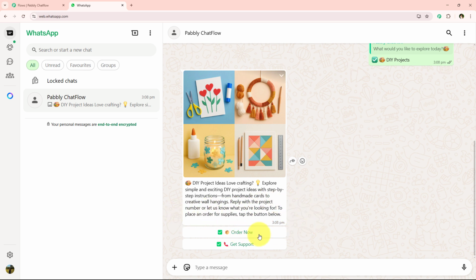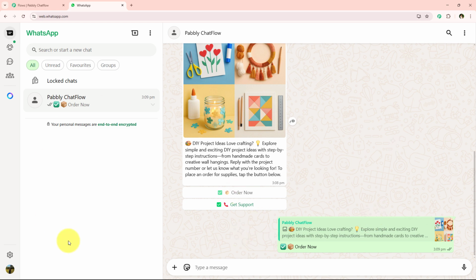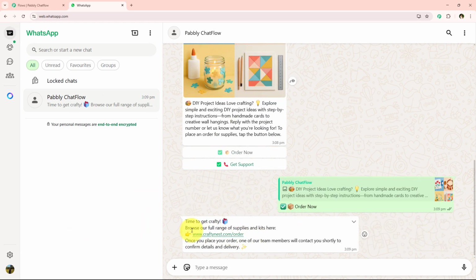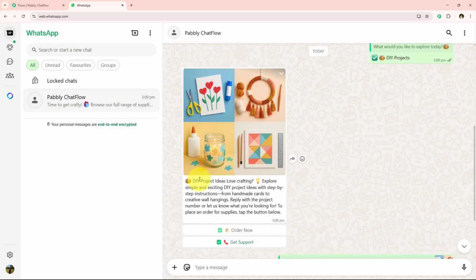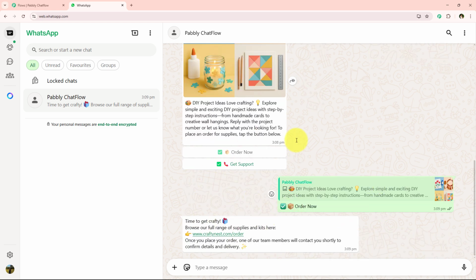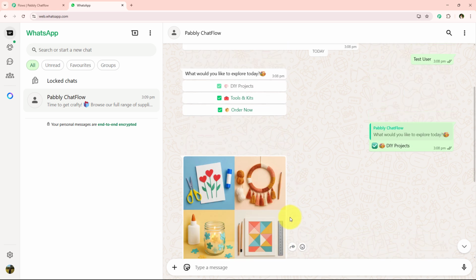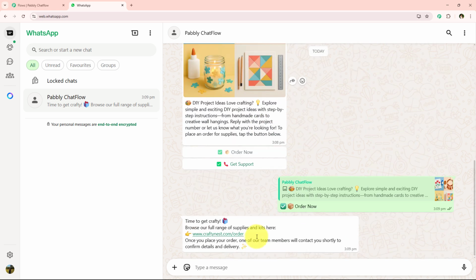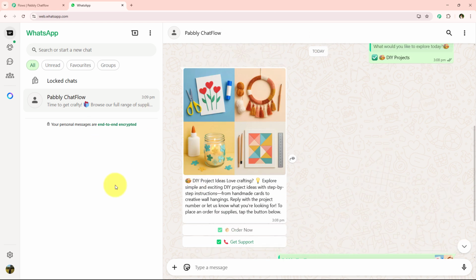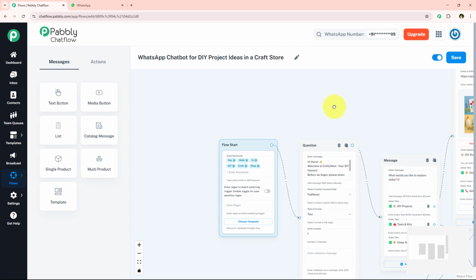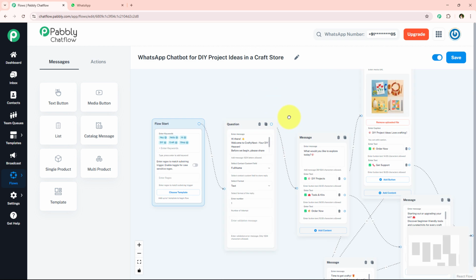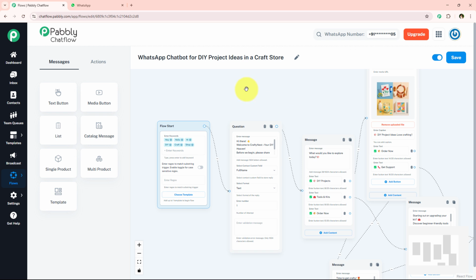Tap the below. So if they click on this order now, they are going to get all of these details. Let's say that I simply click on this order now, and over here you can see that I have received the URL with the help of which I can get the supplies. As you can see, the chatbot is replying to me within seconds in real time without any manual intervention. So yes, this is the amazing WhatsApp chatbot which we are going to learn in today's video. And if you also want to create this amazing WhatsApp chatbot for your own craft store, then you have to stick to this video till the end.